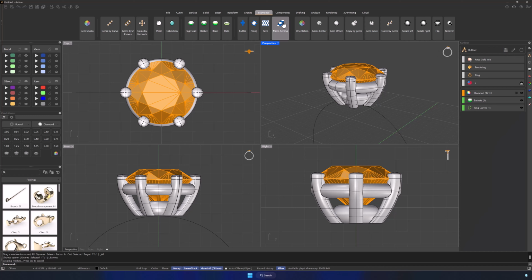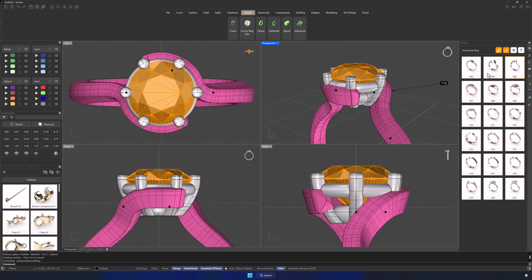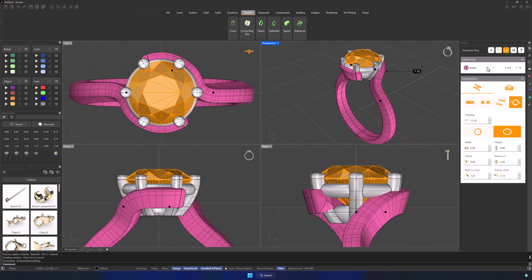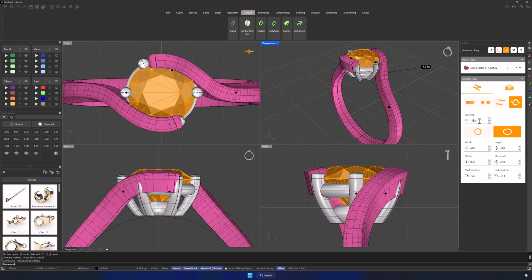Go to the Shank tab and use the Advanced command. For this ring, use model 006 and edit it. First, adjust the size to United States of America, size 7. Then, change the opening to 17.40 millimeters. In height, set it to 5.5 millimeters. And in width, set it to 6.5 millimeters.